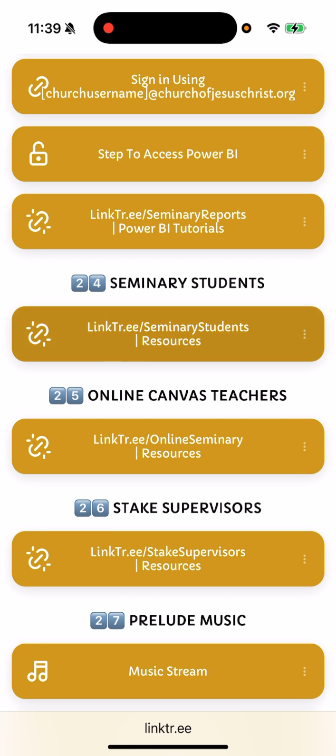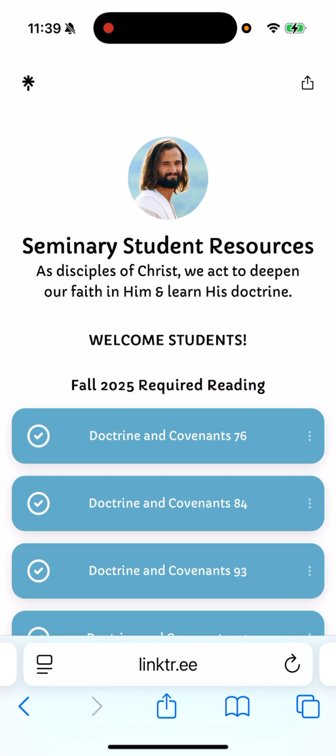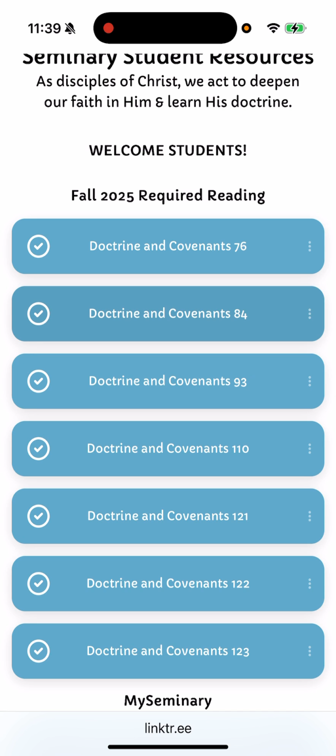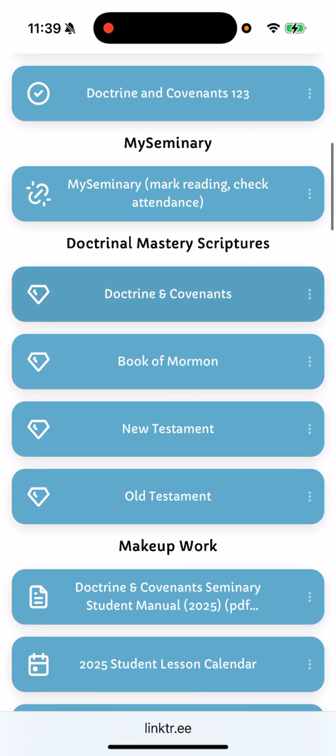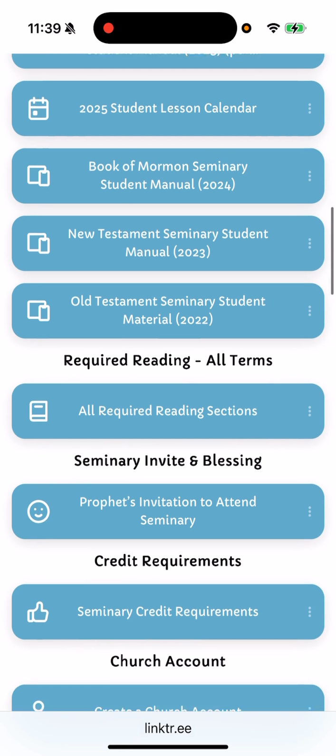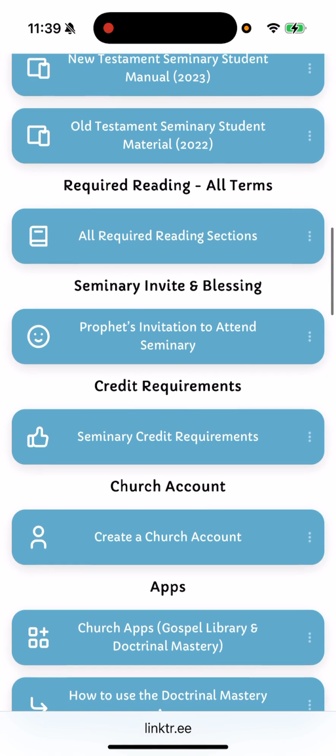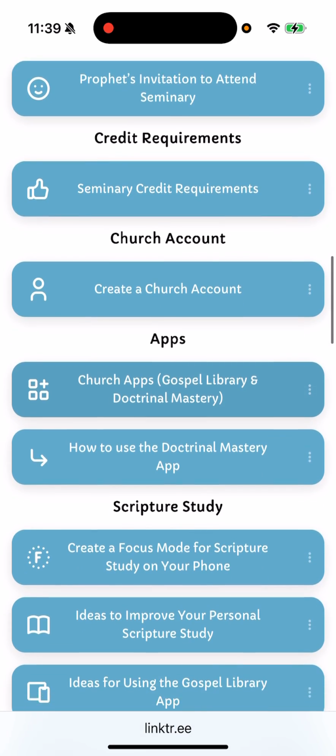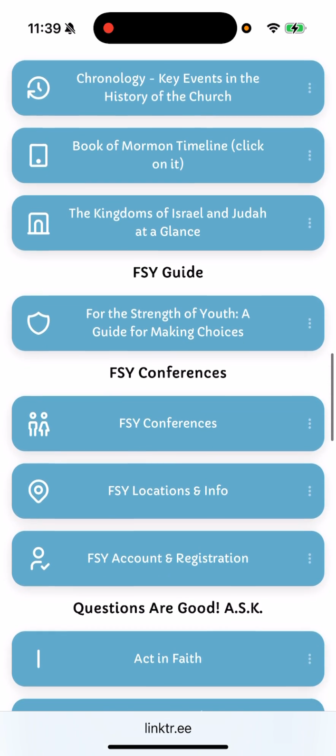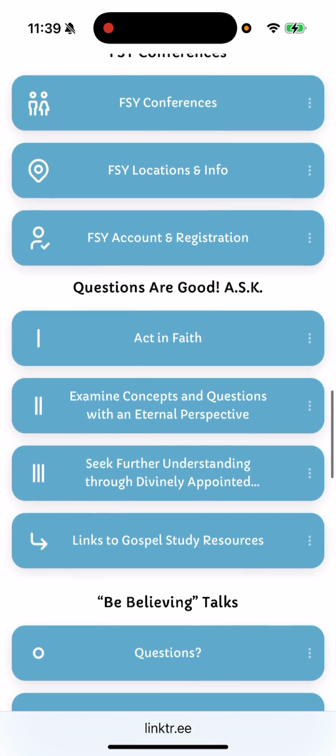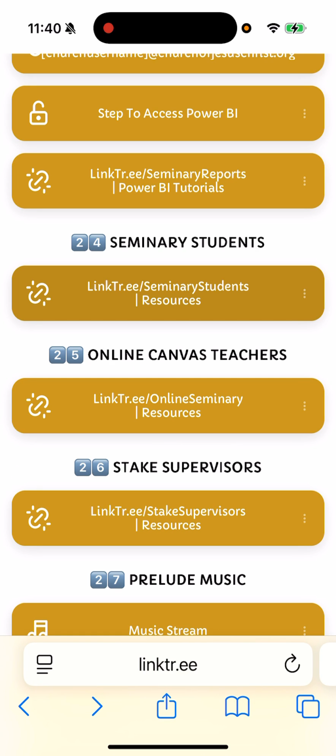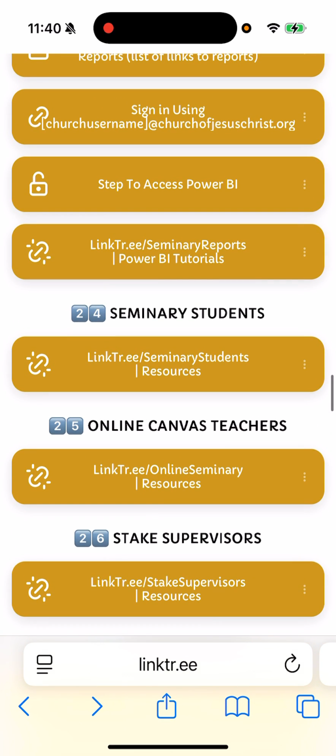All right, 24, seminary students. I made a link tree for them. I was teaching seminary, and I thought this would be helpful. It has all of the required reading and my seminary link, Doctrinal Mastery scriptures, makeup work, information, like all of the manuals for seminary or for students, and just lots of things like that. Timelines for the scriptures, acquiring spiritual knowledge information and readings. So that's a link tree for students.